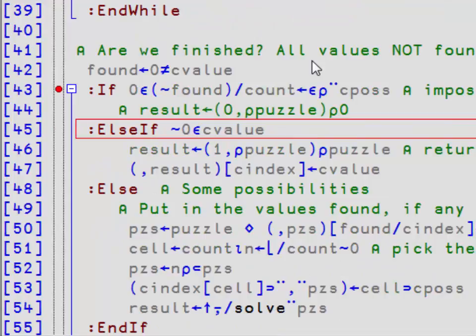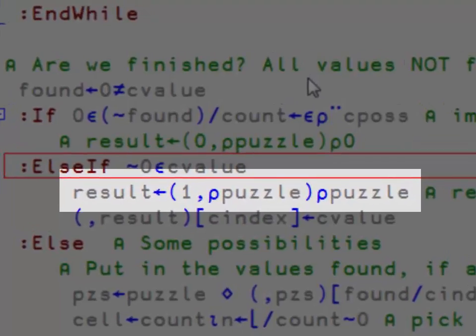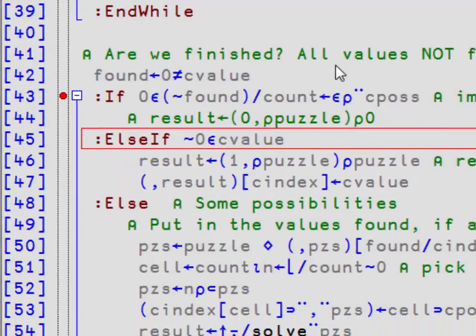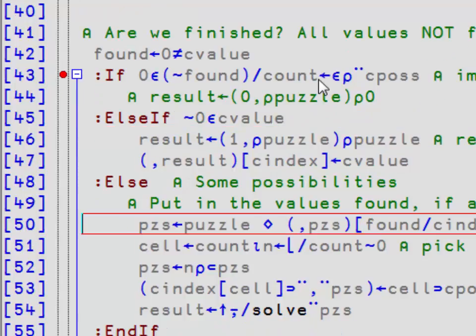So otherwise, if all the cells to solve have been determined, there's no loose ends, then we have a solution and we return an array of one solution, one puzzle solved. Again, here, this is not the case. We have some zeros in there. We have some unsolved cells. So we go on to here.